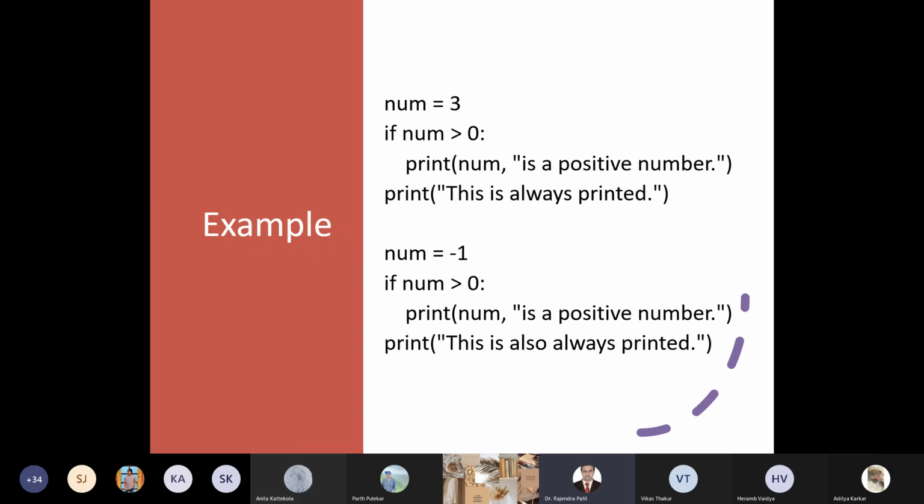What type of condition is checked here? It is checking whether the number is a positive number or not. Yes or no? Yes, it's positive.